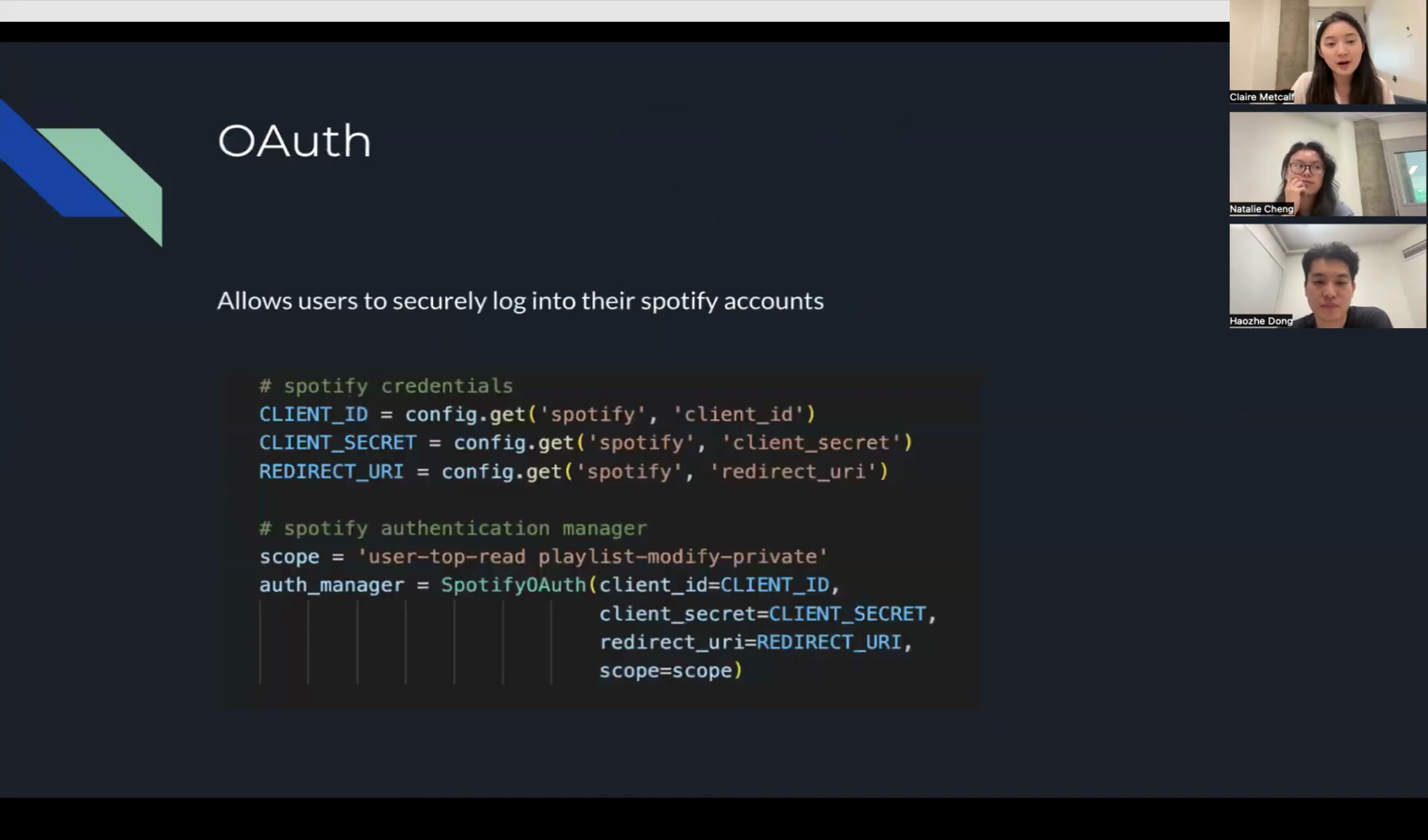Here's a closer look at our OAuth. So you can see that we have a config file that matches the previous projects, and this will securely log in the user using our app.